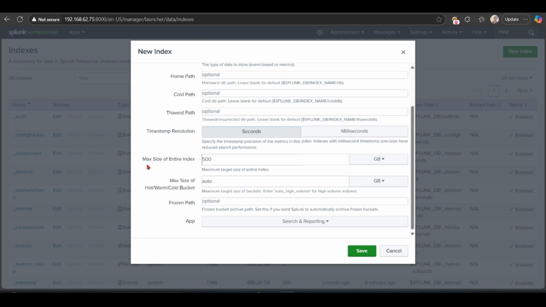Maximum size of entire index, here 500 GB. You can reduce it or you can increase it, so I'm giving the default as 500 GB. Next, maximum size of the hot, warm, cold bucket. I'm giving auto, or you can specify it. I'm giving 1000 MB. Each bucket has 1000 MB size. Sorry, 1000 MB, not GB. Now it will act as 1000 MB.